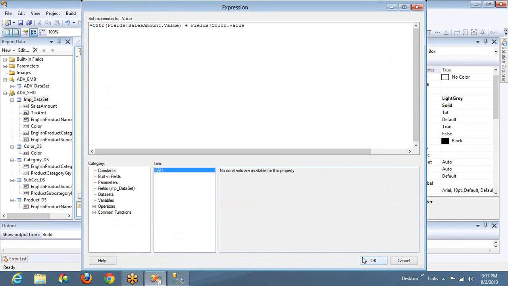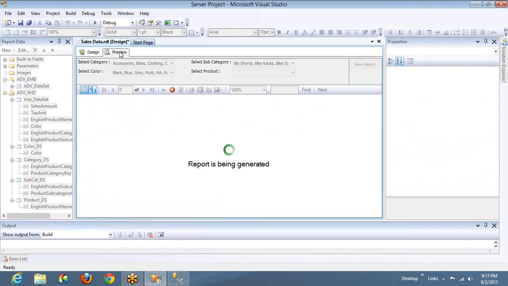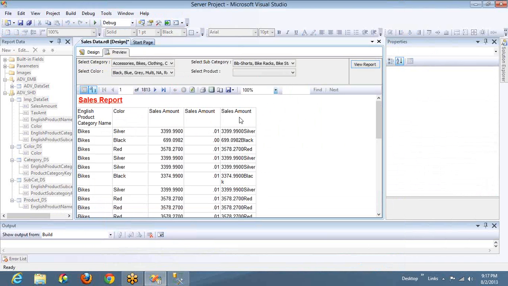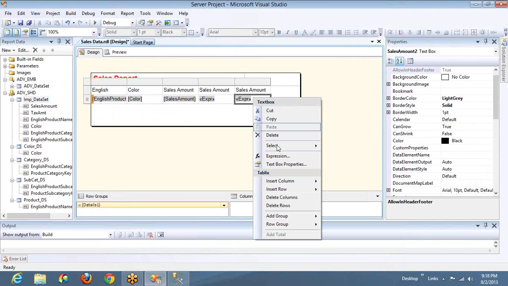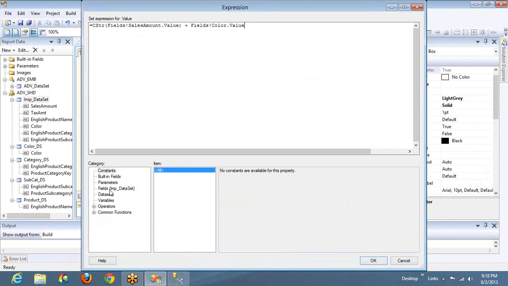When both become strings, what will happen? The plus operator will concatenate and give you the result. You can see 3399.9900 is a string now. That string is concatenated with another string, that is silver here in the first column, first row case. In the second row, it is black with some other value. So this is how you can make use of the plus operator, either to sum the values or to concatenate the strings.